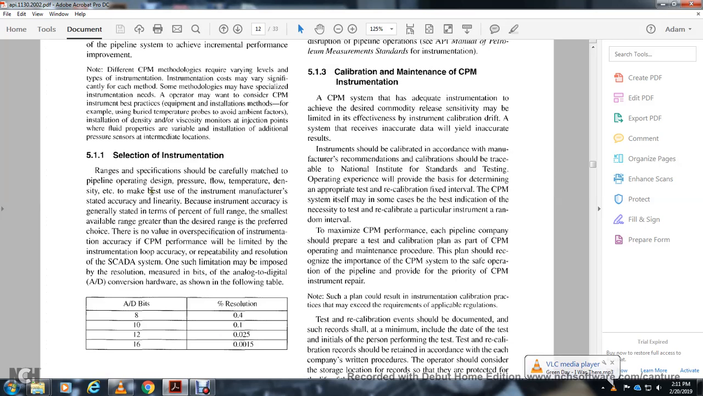Instrument range specifications should be carefully matched with the pipeline operating design: pressure, flow, temperature, density, etc., to make best use of the instrument manufacturer's stated accuracy and linearity, because instrument accuracy is generally stated as a percent of full range. If the available range is greater than the desired range, the preferred choice is not to over-specify the instrument; otherwise computational pipeline monitoring methodology performance will be limited. Instrumentation loop accuracy is also limited by the resolution of the SCADA system, which is measured in bits of analog to digital conversion hardware, shown in the following table.